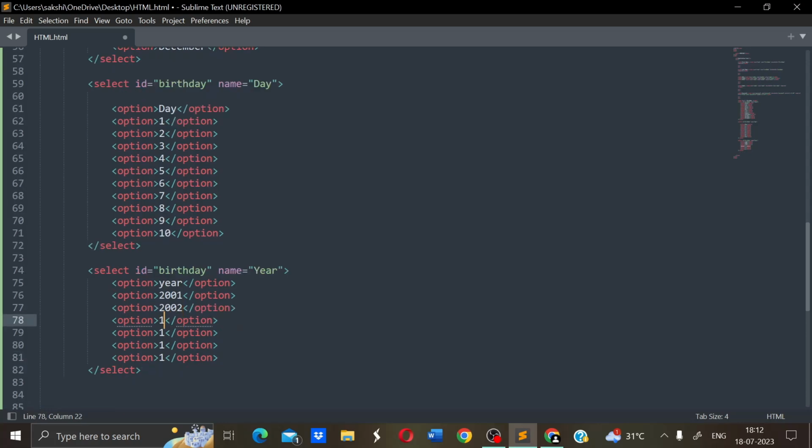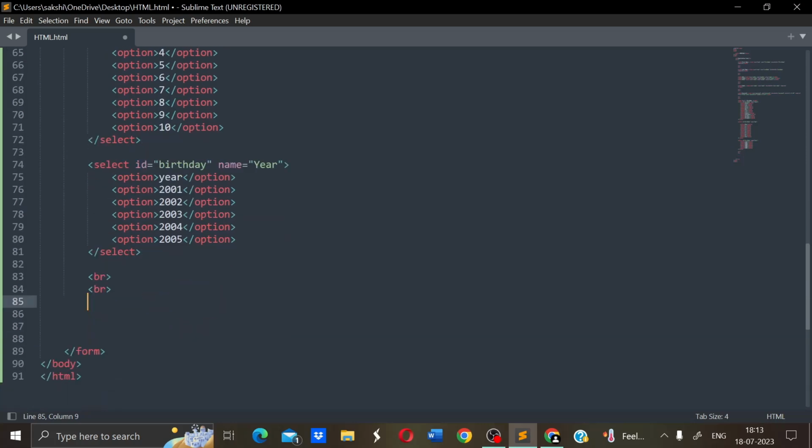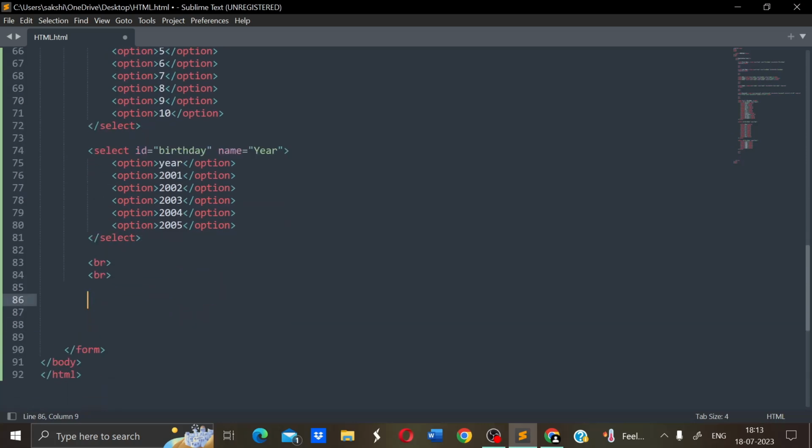2002, 2003, 2004, 2000. Let's just remove this. Okay, so it's done finally. Now after selection of your year, you can write BR. Right. Now next you can write, when you're filling the form, there usually is an I agree to terms statement, right?